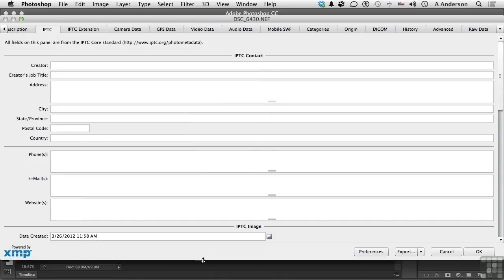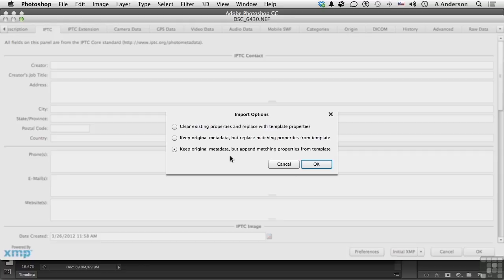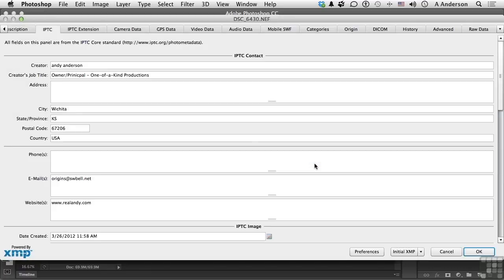Now, I'll go ahead and click cancel. If I want to add that data before I start putting in the specifics for the photo, I can come here now to export and say Kripalu shoot, initial XMP, generic. Let's go initial XMP. Now, it's going to ask if I want to keep the original stuff, but append this for matching properties from the template, which is usually what I do. And look, it puts all this stuff in for me automatically.